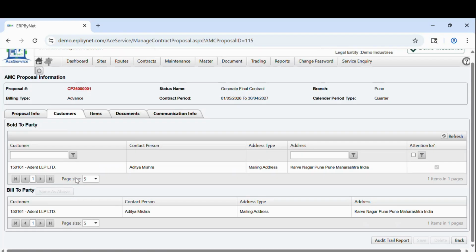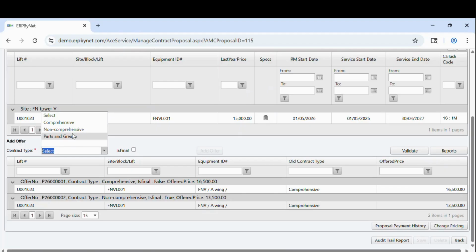Customer details are automatically generated here. Information such as sold to party and bill to party will be displayed based on previously entered data. In this section, you can view the previously added contract details. For example, the contract type may be comprehensive. It means includes full service and parts.